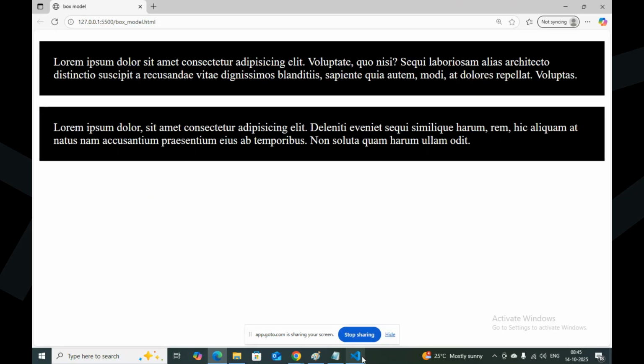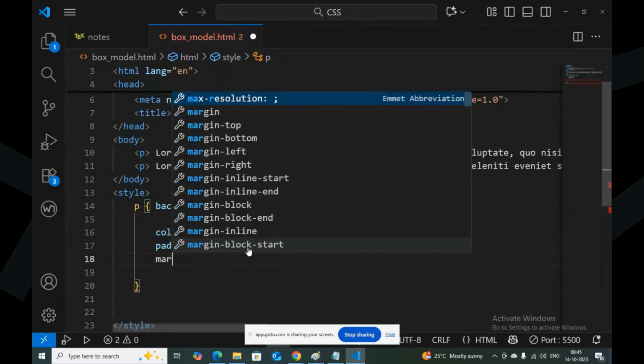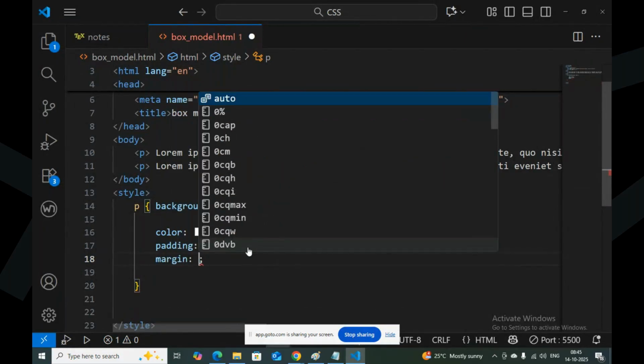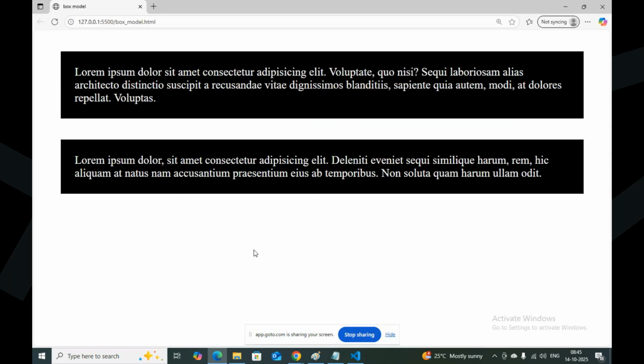Now I will apply some margin, by default the margin is basically taking 2 pixel. Margin 30 pixel I'm taking. When I apply margin, can you see and observe the body paragraph is moving more? Can you see here a lot of space got allocated?